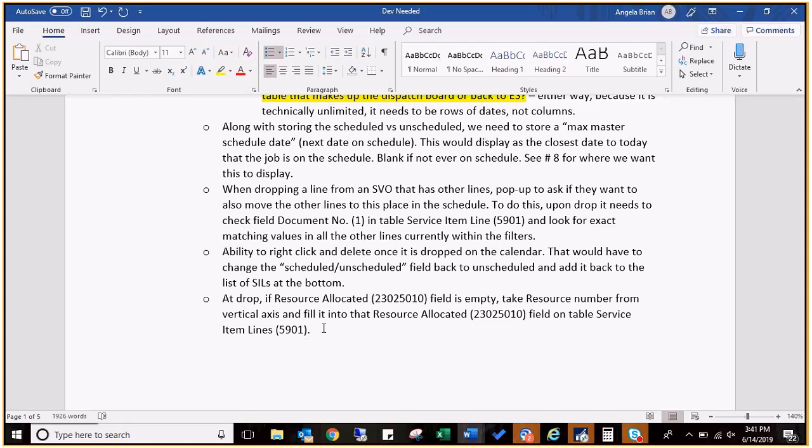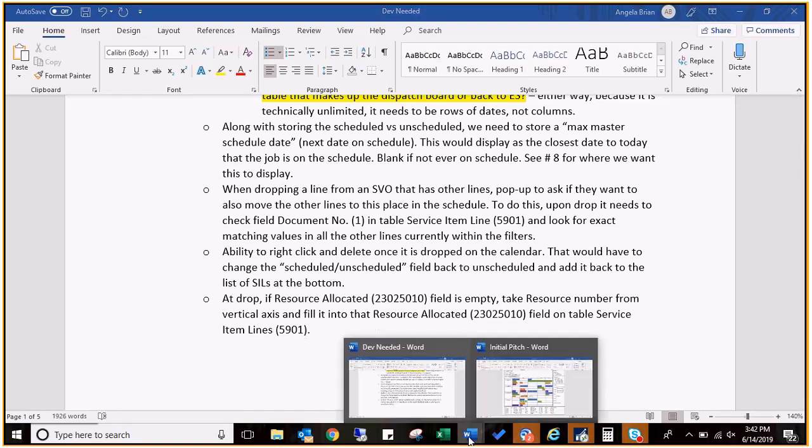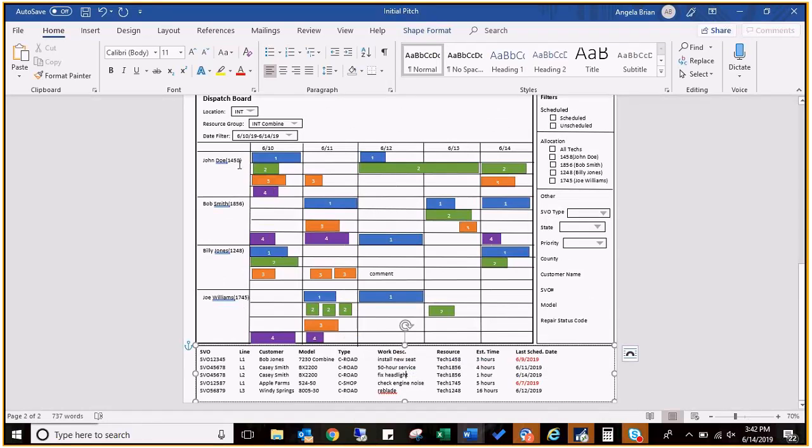Okay. So when you drop it on there, the field in the service items line is resource allocated. It needs to take the resource number from here for whichever one you dropped it on, and if that doesn't match what's already in the resource allocated field on the service item line, or the field is blank, it needs to write this number in there. And then that field pushes back to T-sheet and takes care of that.